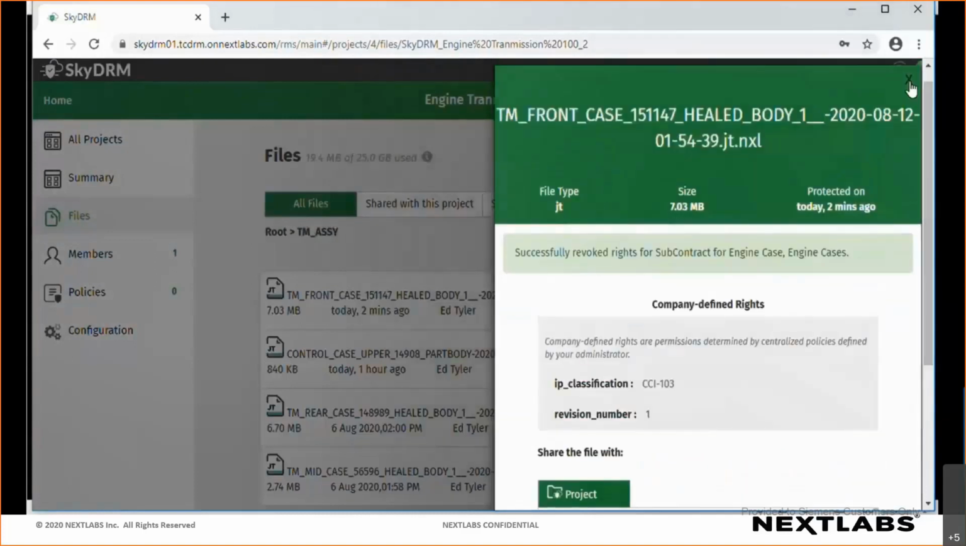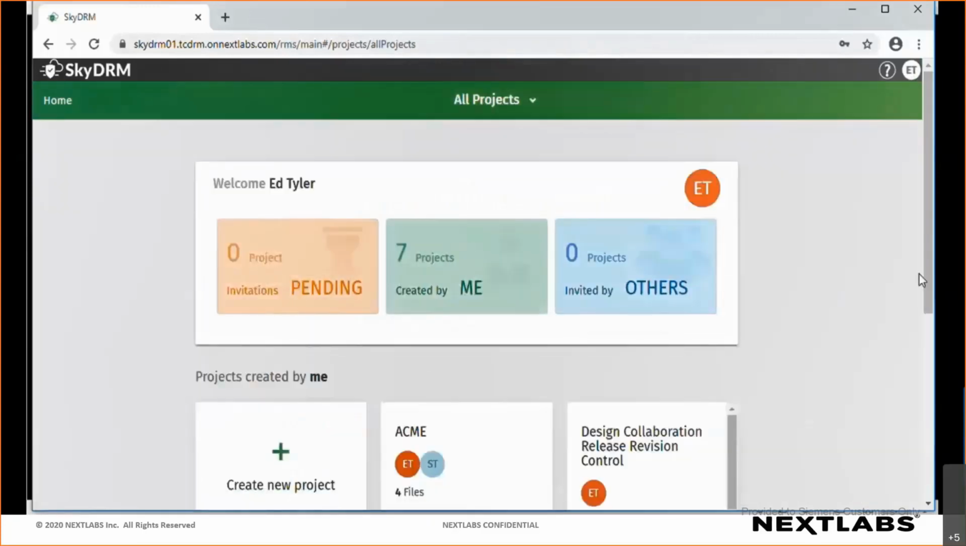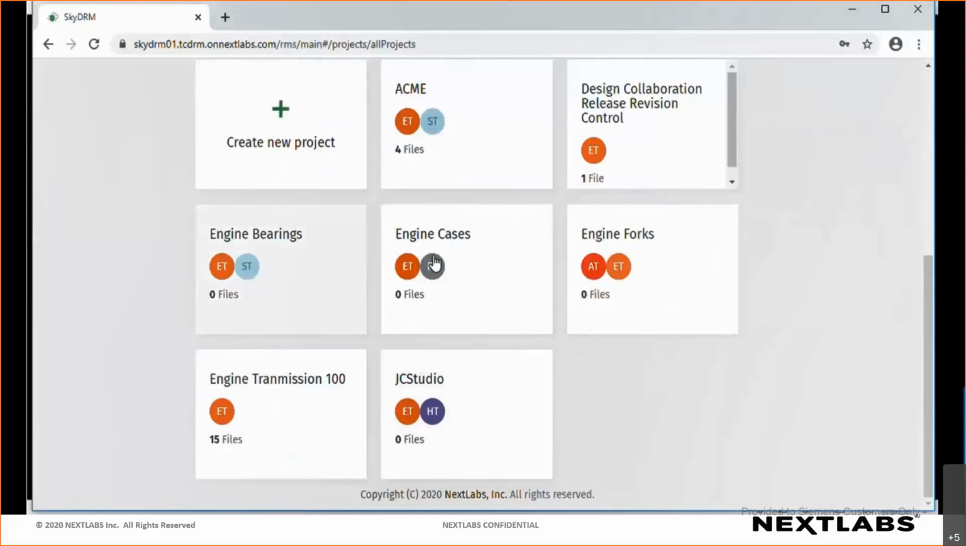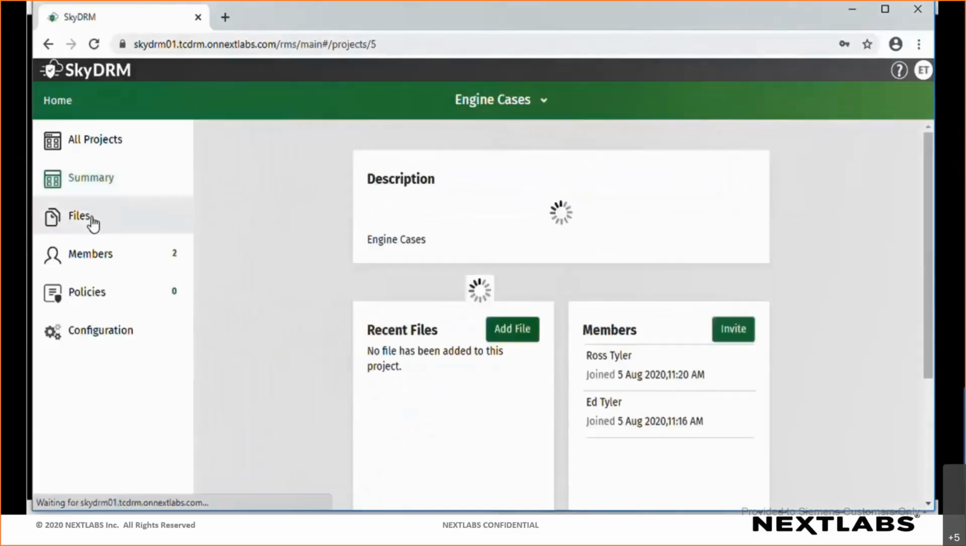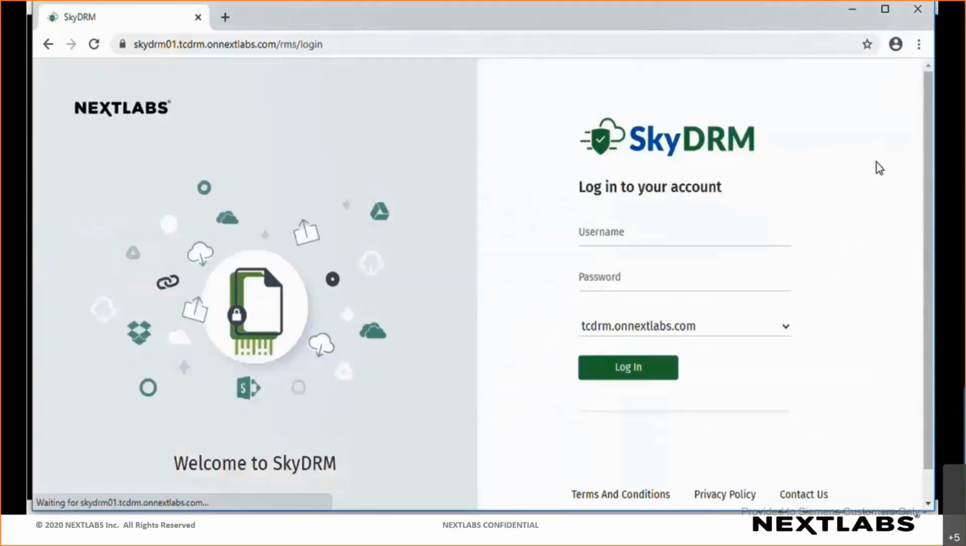So even though Ross was the resharer to Claudine, since he's the overall owner of the data, that is now cut off all the way down the line. So now when we go out and take a look in the engine cases file, you'll see that the transmission is gone. The file is now gone.